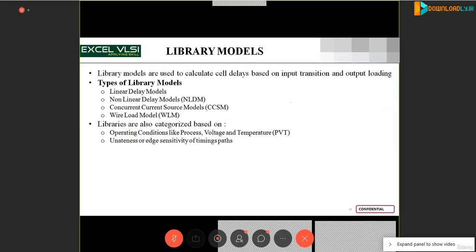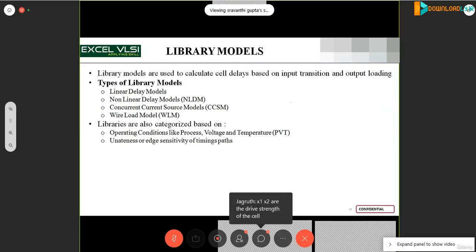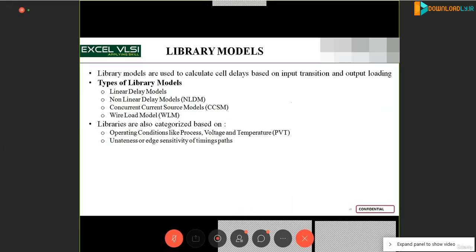Based on these timing models, the cell delays of a gate are segregated and calculated. There are also some other load models, where you calculate the resistance and capacitance values of that particular gate. That particular load model is called the wire load model.